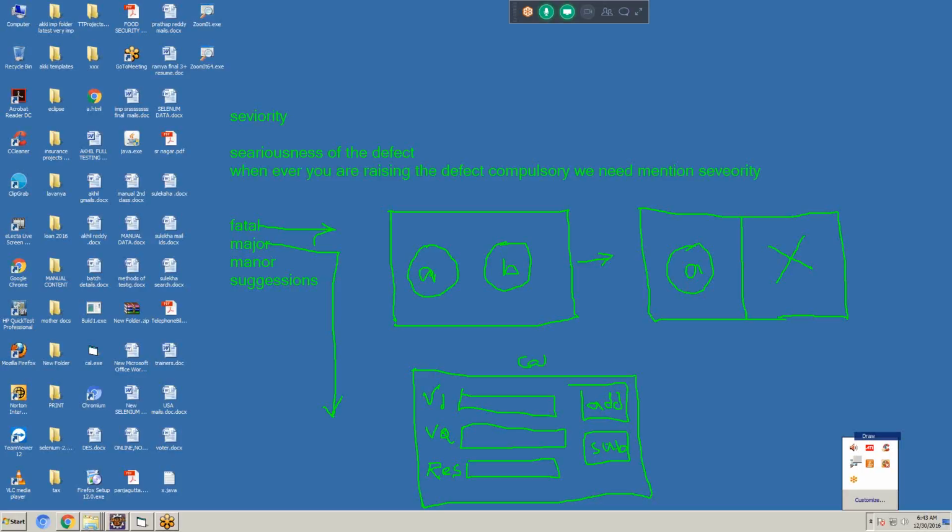This is the calculator application. Taking 10 in the place of value 1 and 20 in the place of value 2, and clicking on the add button, it is showing minus 10. And clicking on the sub button, it is showing 30.